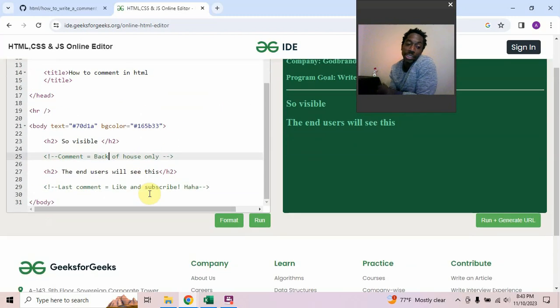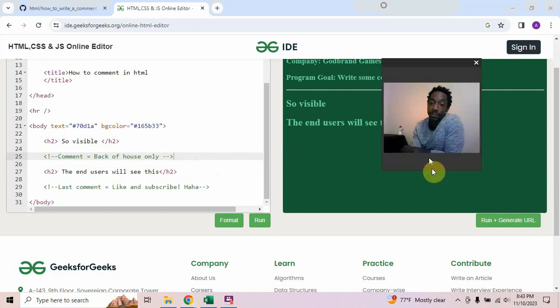So, to comment in HTML, you just have to have a less than sign followed by an exclamation point, two dashes, and then to close it, same exact thing except with no exclamation point on the closing sign, and that's it.